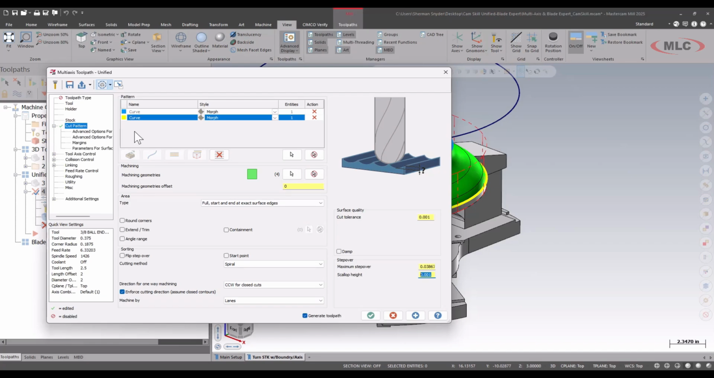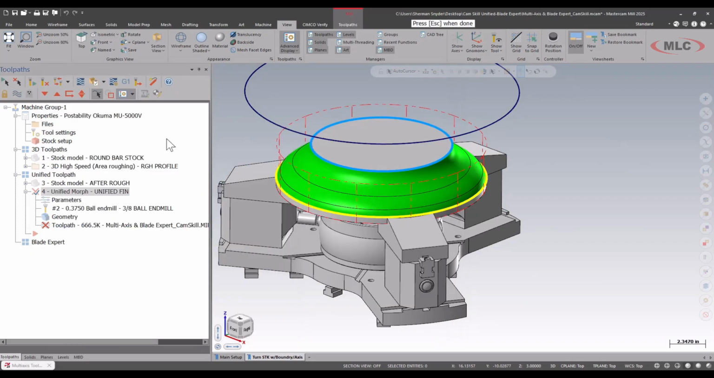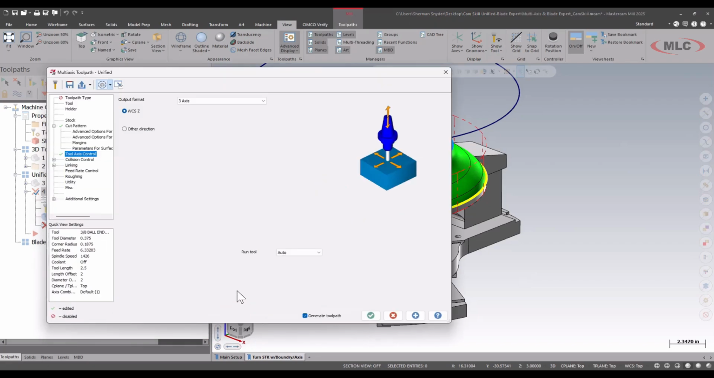There's more options to talk about underneath our toolpath control for our tool axis. And I'm going to set this for 3-axis about my WCS-Z. As we can see here at the bottom left corner, this is going to be about the Z-axis for our tool axis control. For now, let's go ahead and see what this looks like.